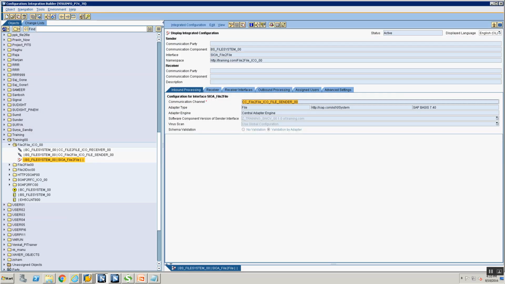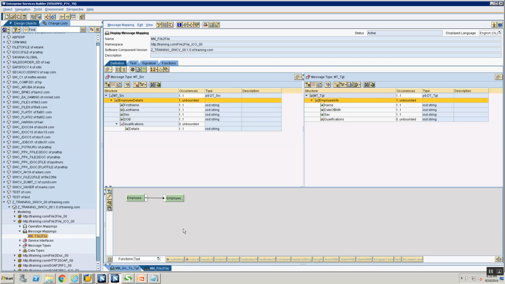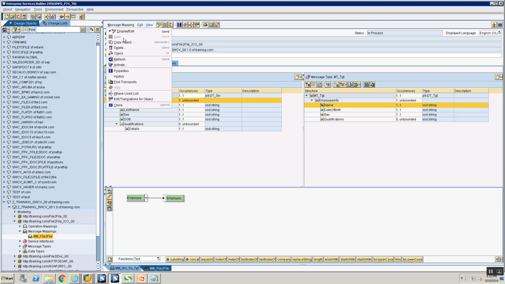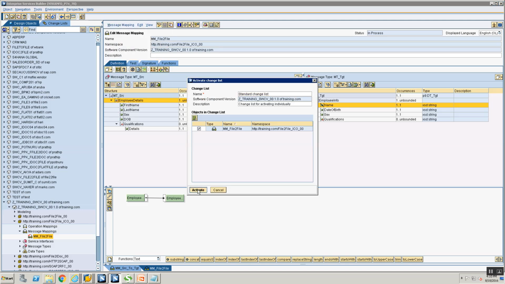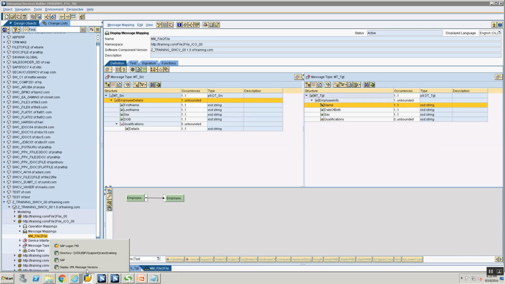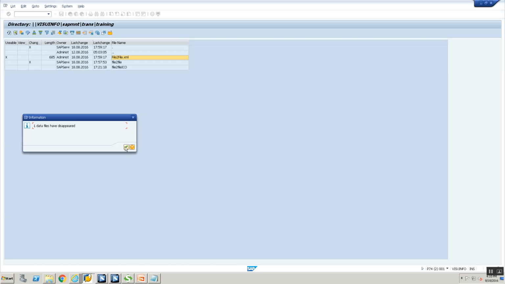The same thing that we did in our enterprise service repository for the file to file scenario, file to file ICO, message mapping, disable the name field. Okay, I've disabled the name field. I'm saving my mapping, and I'm going to go in and activate my mapping. And now that I've activated my mapping, I'm going into my directory. I'm refreshing. There should be no file. Yes.